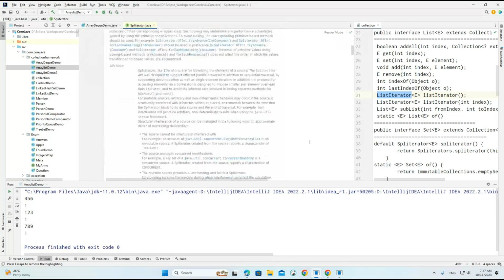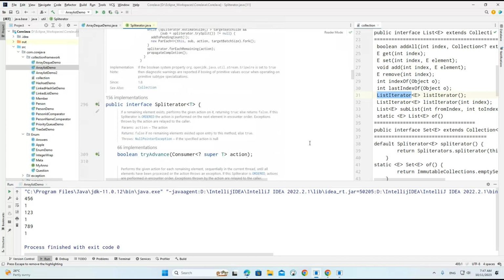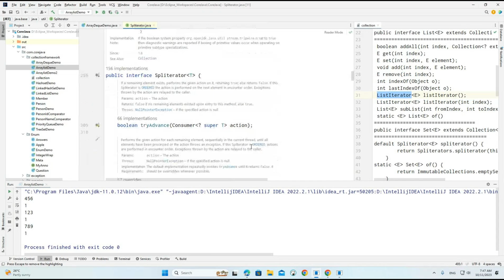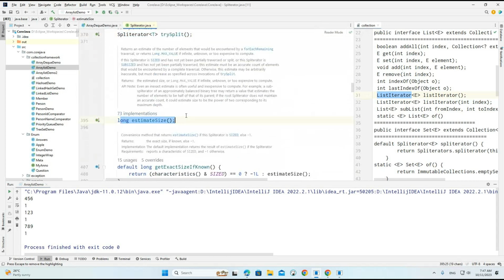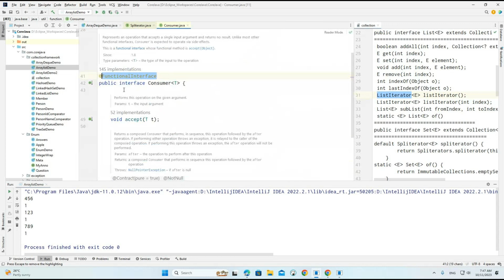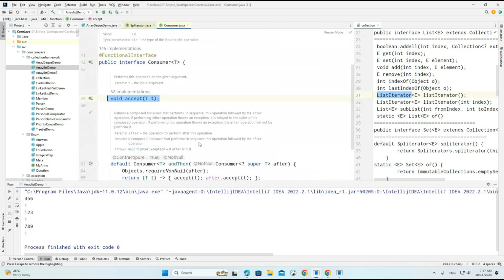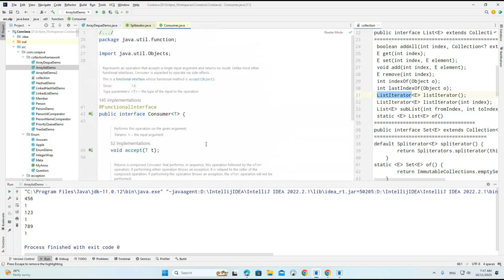Now if you understand this particular split iterator, is it a functional interface? It is not a functional interface. Getting the point? Because a functional interface can contain only one abstract method. But here you can see this is one abstract method, and this is another abstract method, and this is another abstract method. But if you go to the consumer, consumer is a functional interface. It is having only one abstract method, and this is the default method. So this is what we need to understand regarding this split iterator as well as the consumer here.